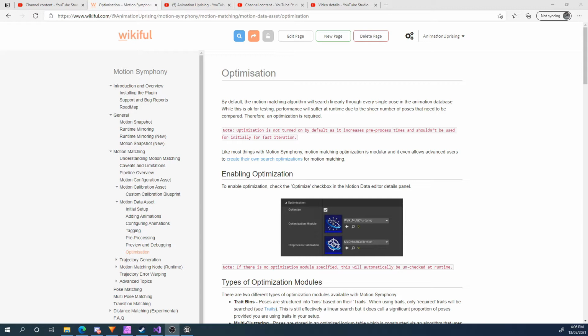Obviously with motion matching we have a list of poses that we search through, and if we search through this big list of poses linearly, it's going to take a lot of CPU time, and therefore it's ideal that we structure our data in a way that it can be searched really fast. So we're optimizing the pose matching search.